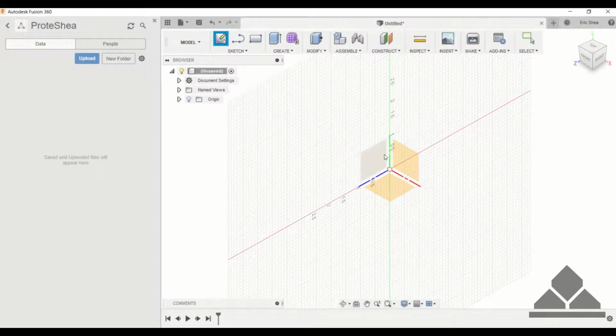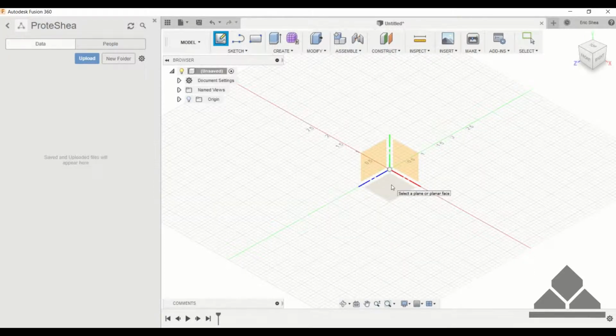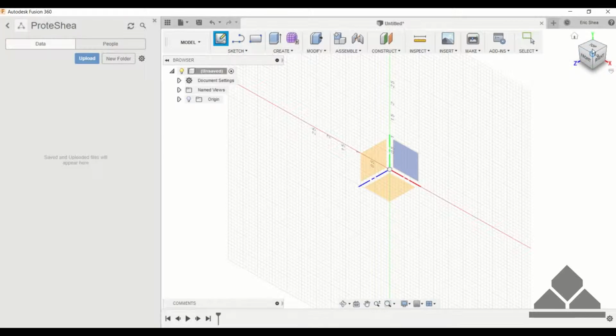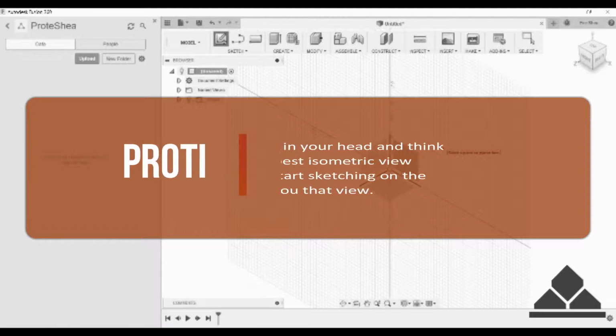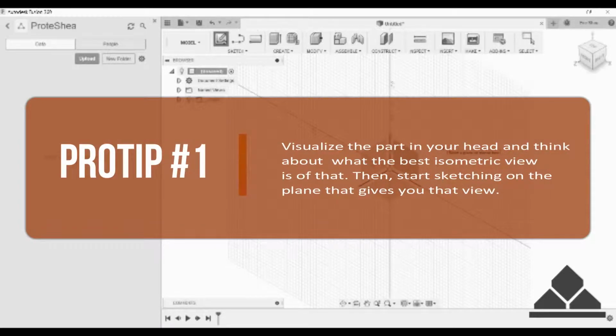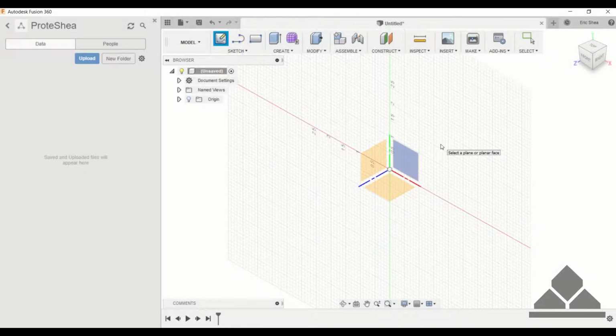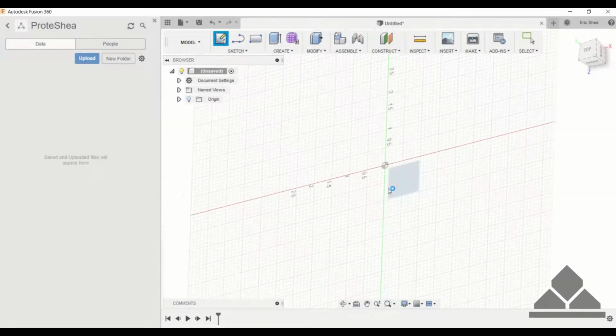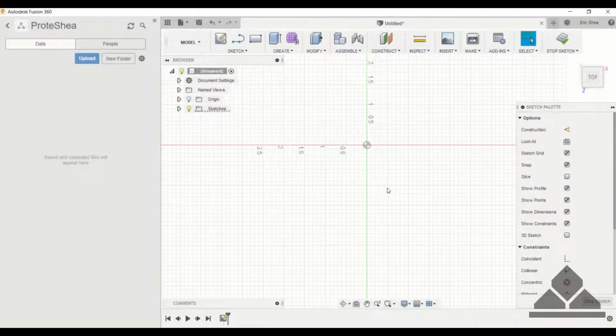Next it'll show you the three origin planes. So you have the right plane, the front plane, and the top plane. And these are all referenced to this cube in the top right. You want to try to visualize your part in your head so you can get the views right for it. And for this sketch, I'm just going to do it on the top plane. Once you click on the plane, it will bring you to an orthogonal view. And now you can start creating your sketch.